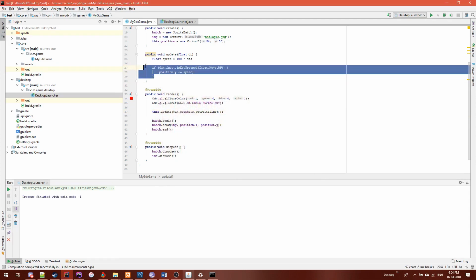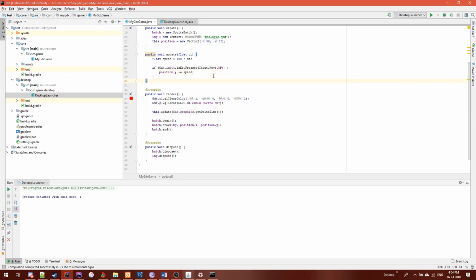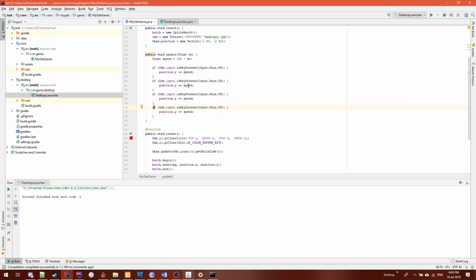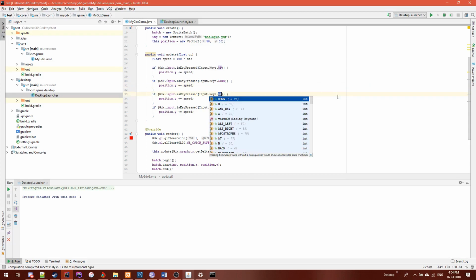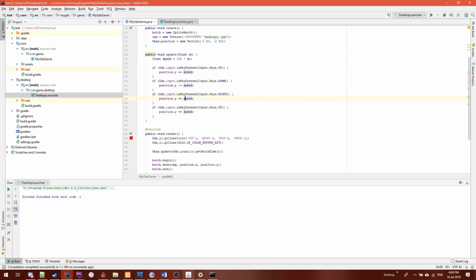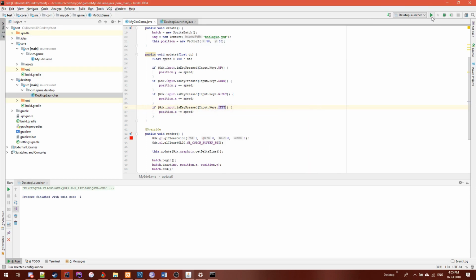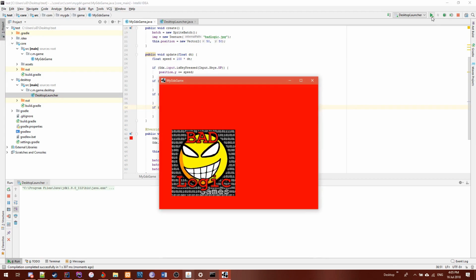So now we just need to copy paste this and set it up for the other directional keys. They are up, down, left, right, and then translate the position accordingly. So if down is pressed, we want to minus speed from the Y position. If right is pressed, we want to plus speed to the X position. And if left is pressed, we want to minus speed from the X position. Now this should give us complete control over the image.